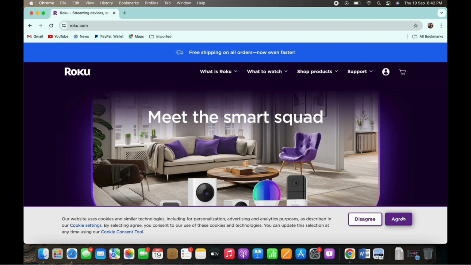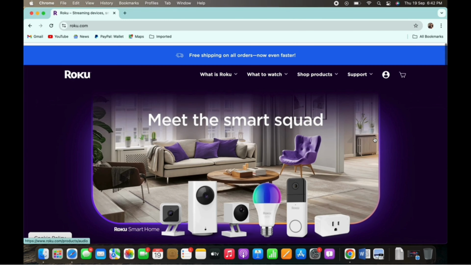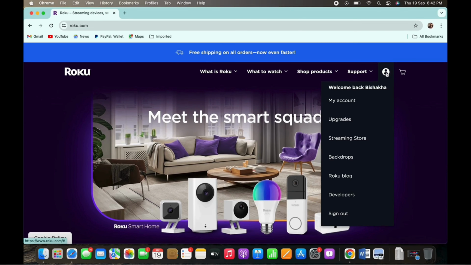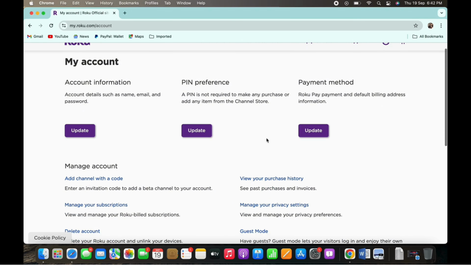And once signed in, in order to change your email on Roku, tap on the profile icon you see on top of your screen and further tap on the drop-down menu that appears. Now, tap on the account option you see there and under My Account tab, tap on the Update button right under the Account Information tab.